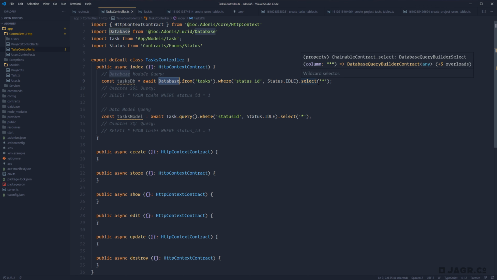This select statement in particular is using a wildcard. This is default, so we could leave this select statement off entirely. However, conversely, we could pass in a single column name here instead of the star, or an array of column names to select particular columns. And then just like our Knex.js example, this is ultimately going to be built into a SQL statement, which will look something like this: select star, select all columns from the tasks table where status ID equals 1, and the status enum for idle value is 1.